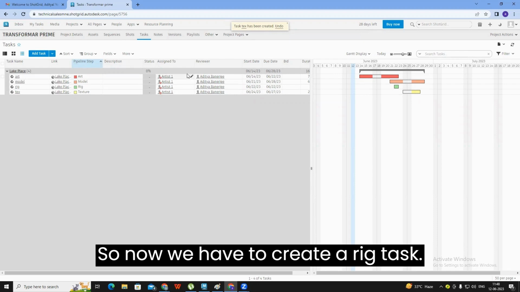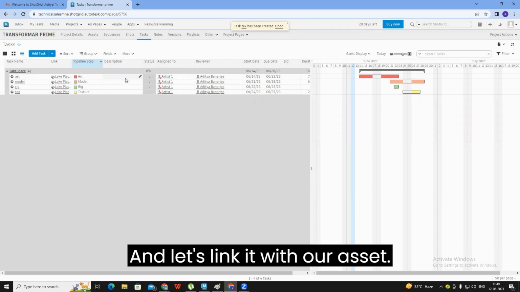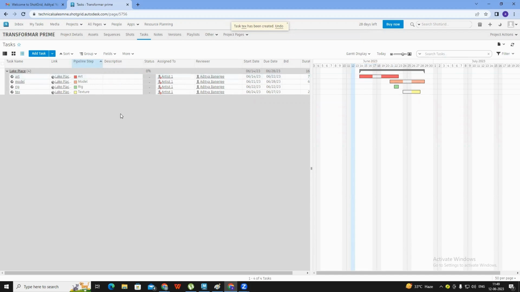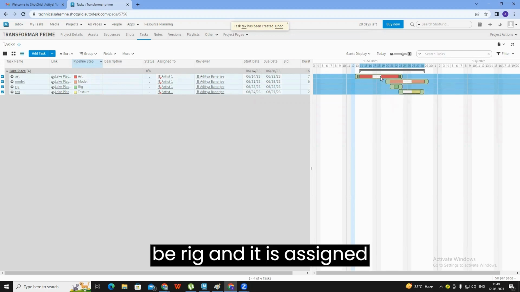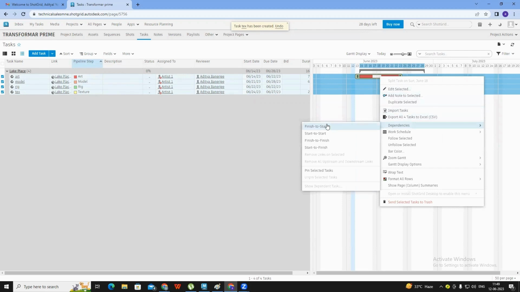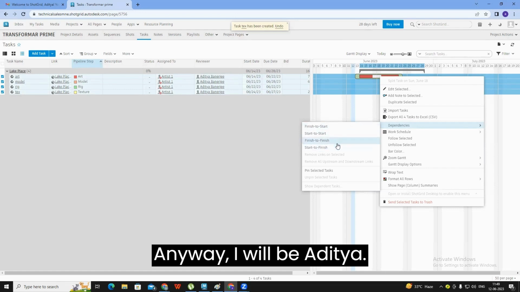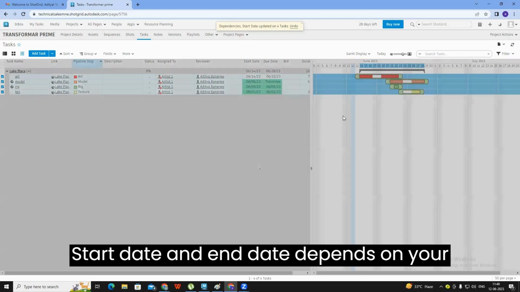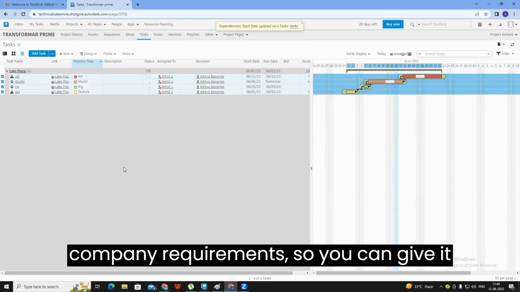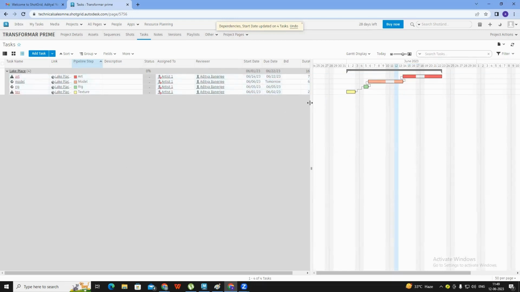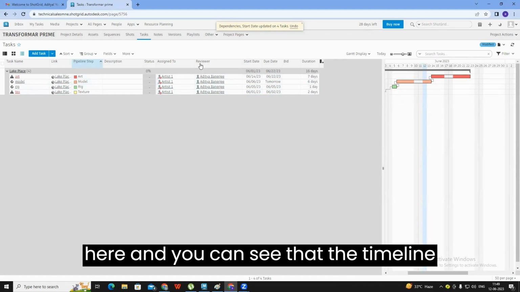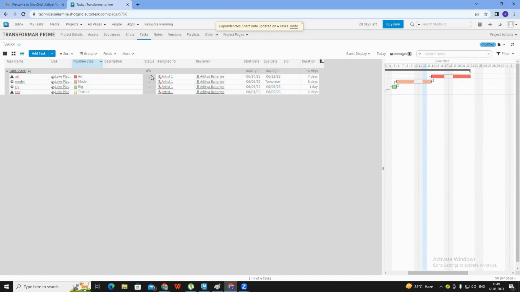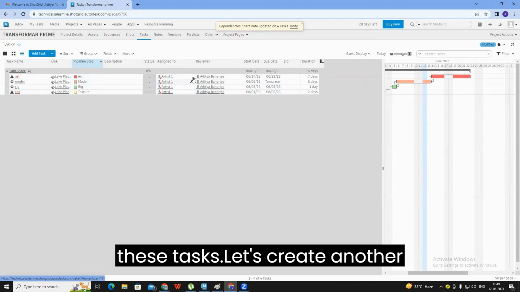So now we have to create a rig task, and let's link it with our asset. The pipeline step shall be rig, and it is assigned to artist one once again. Reviewer will be Aditya. Start date and end date depend on your company requirements, so you can set the date as per your company. Now let's create a task here, and you can see that the timeline is very tiny. Now we'll select the dependencies after we create all these tasks.